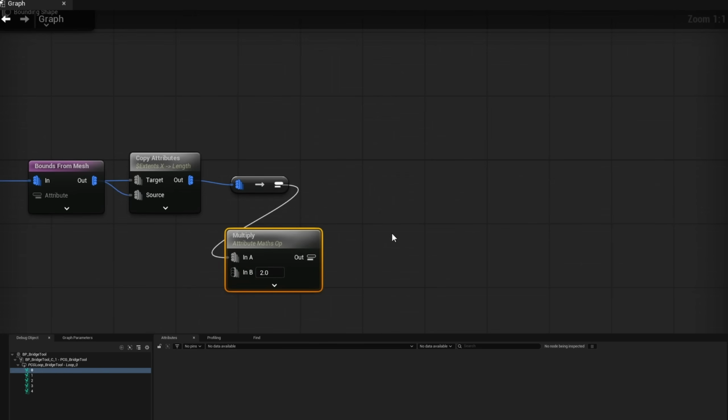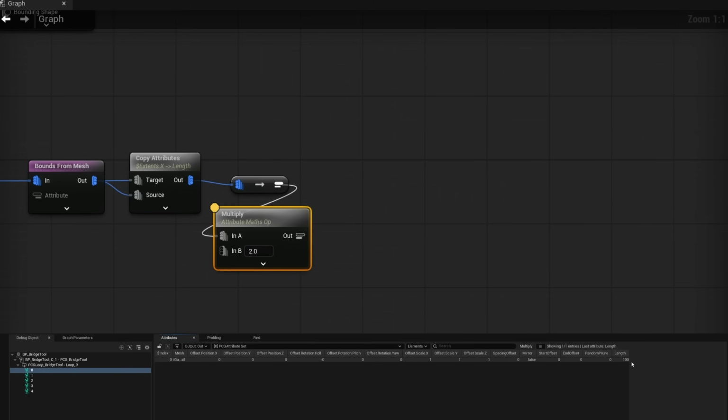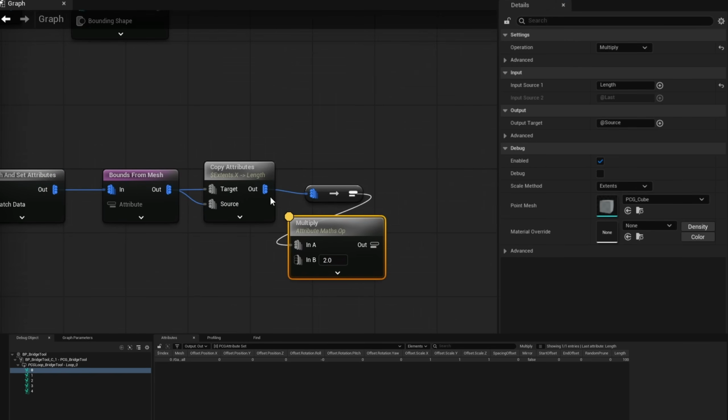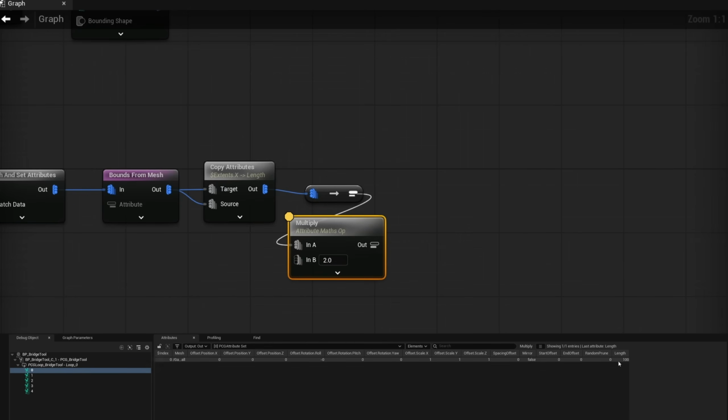And we'll multiply it by 2. If I press A here, you'll see length of 100. Now I didn't specify what I'm actually multiplying, but by default it is at last, and the last modified thing that we did was length. If I want to be specific, I can specify length. That way, if I do any other modifications first, it will still only modify the length by 2. So now we know that the actual length of this piece is 100.